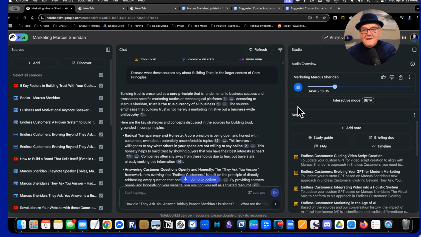Yeah, that's a great point. They Ask, You Answer really focused on creating SEO-driven content, right? Answering those crucial buyer questions in a way that would rank well in search results. But Endless Customers takes a broader perspective. It recognizes that just focusing on SEO might not be enough anymore. Because AI is changing how people search for information, right? Right. They might be.